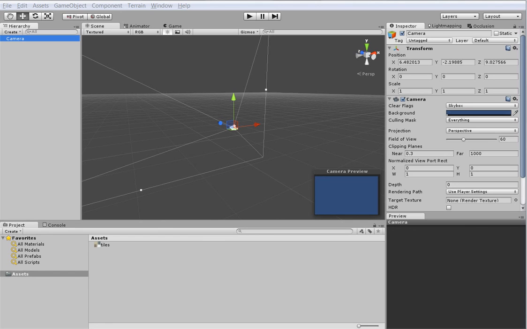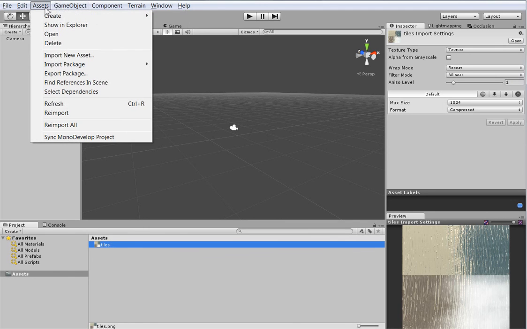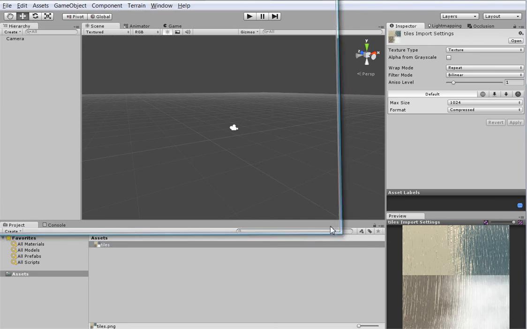This is just a new project. There's nothing special about it. The only thing I added to it is this image, which is just some random scratchings to give our environment some texture. So that's it, nothing new. We're going to start now. First off is we're going to go ahead and import some basic Unity assets. So we want the character controller, just import it all.